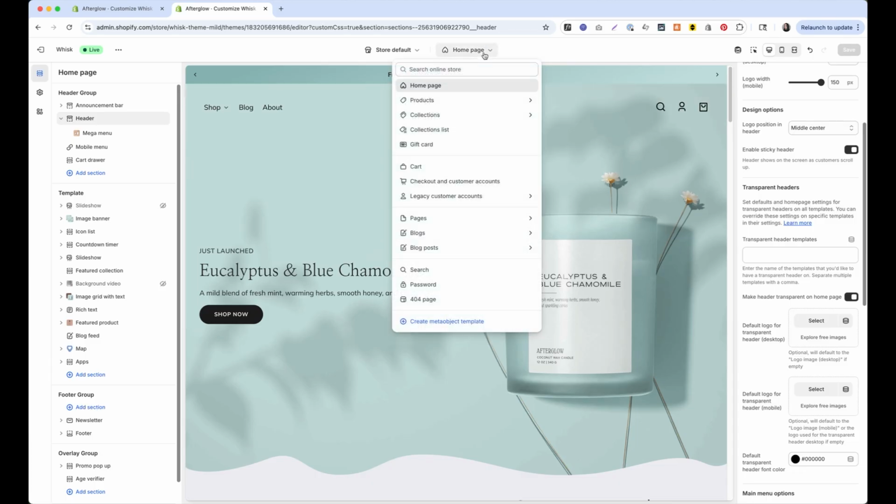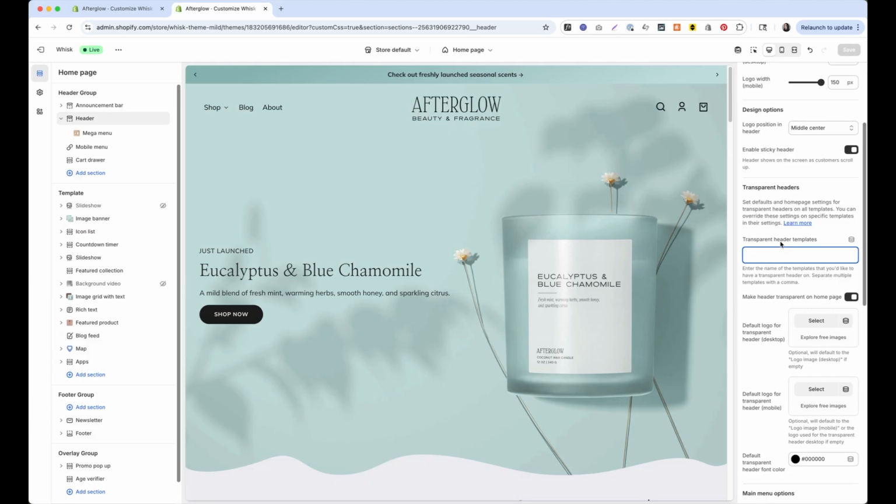What's confusing about the homepage and also the blog posts, but we'll start with the homepage, is that its technical name is not homepage. And in order to assign a transparent header to a template, you need to use its technical name. So I have a list here. If you click into our documentation for the Whisk theme, I'll lay out what the technical name is for each template. So if you have any problems here getting a transparent header going, go straight to our documentation and see if that solves your issue, or reach out to support and I'll be happy to help you.